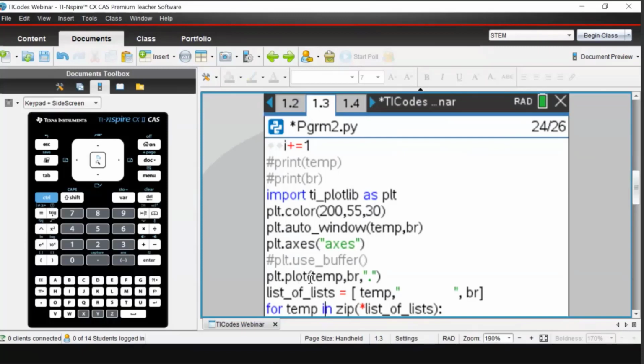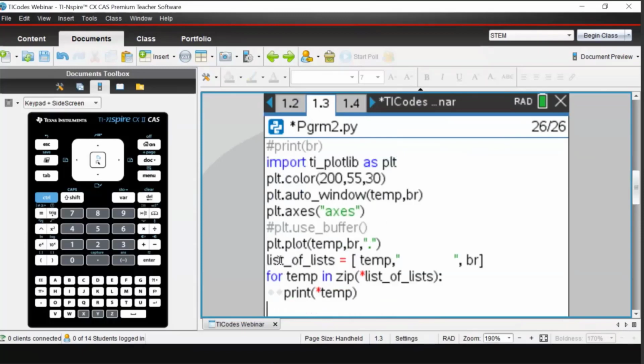And I'm plotting temperature and brightness, and I'm using dots. So you can use crosses, dots, or circles, whatever there. And that's going to do my graph. And right at the bottom, I'm saying, okay, I want to display the items. Now, this time I'm displaying them vertically rather than horizontally. And I've combined the two lists. And in Python, you have a zip command. So I said list of lists. So the temperature and brightness were taken together.